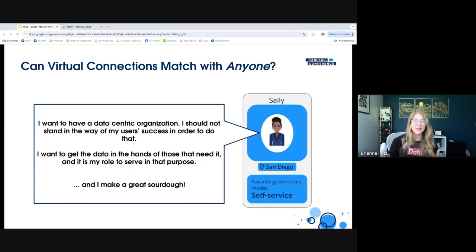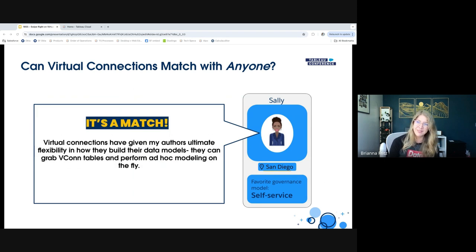And lastly, what about someone with a more permissive, a little bit more enabling governance model? Let's take a look at Sally. Sally wants her organization to be data centric. She wants to enable their success and not stand in their way. She wants to put data in the hands of those that need it, and it's her role to serve in that purpose. And she makes a great sourdough, so great for Sally. Sally sourdough.